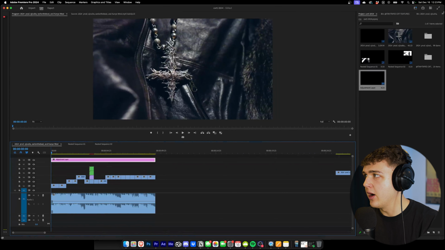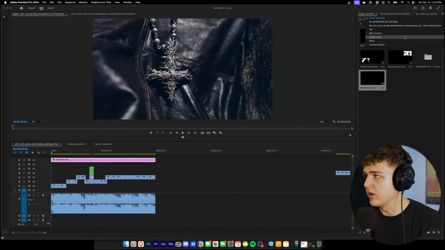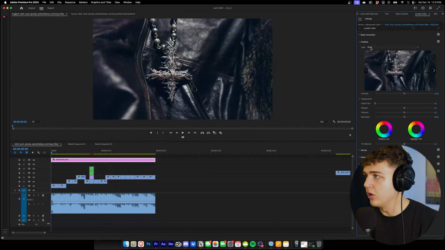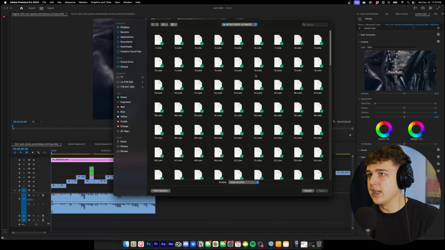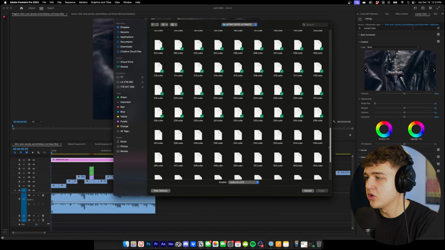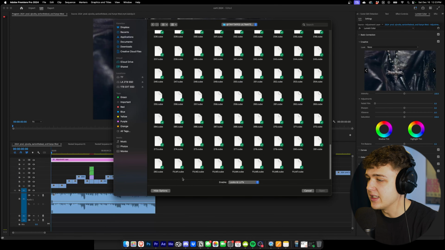We're going to drag and drop it above everything. And then what we're going to do now is we're going to go into Lumetri color. We're going to go into creative, under look, hit none, and then click browse. And we're going to color this with my ultimate LUT pack. Inside of here, we have 1 through 282 different LUTs, and then 7 additional film LUTs.